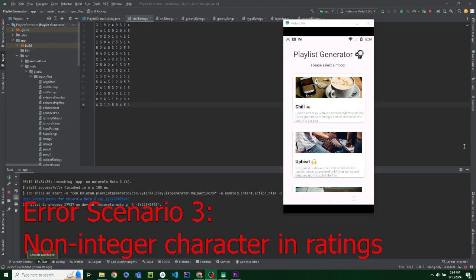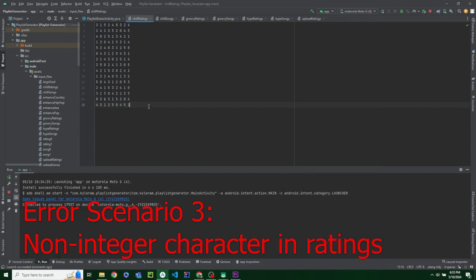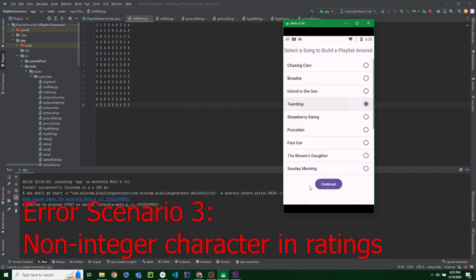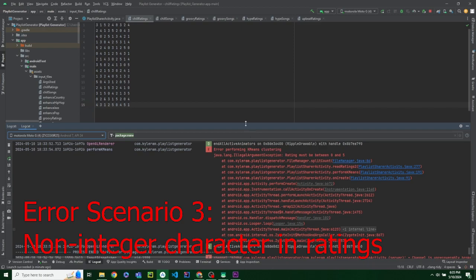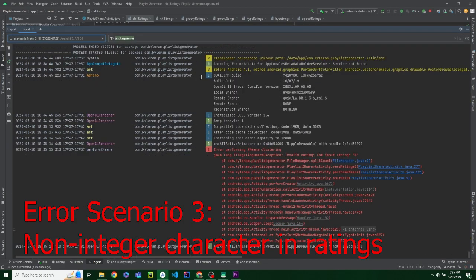The third error scenario is when there is an invalid rating within the ratings file that is a non-integer character. As we can see in the second to last row here, there is an AND symbol. Looking at the logcat, we can see the error is thrown correctly again. It says invalid rating for input string AND.